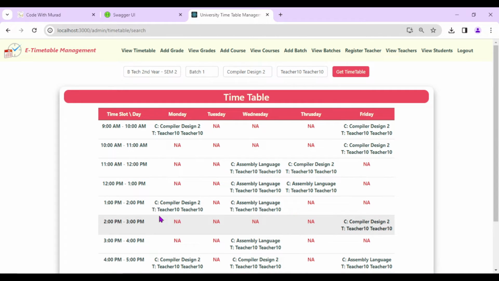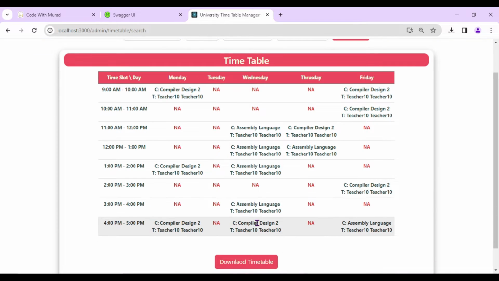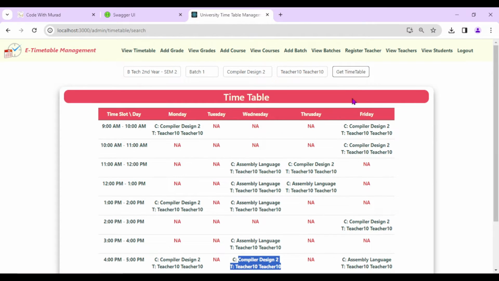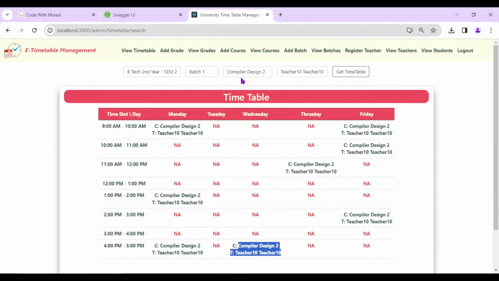So wherever compiler design 2 and teacher 10 is present, only that data we will be able to see. We can see here compiler, then compiler, again this is compiler. So let me filter out, and we can see here compiler design 2, teacher 10. It got filtered out here based on the teacher and the compiler.